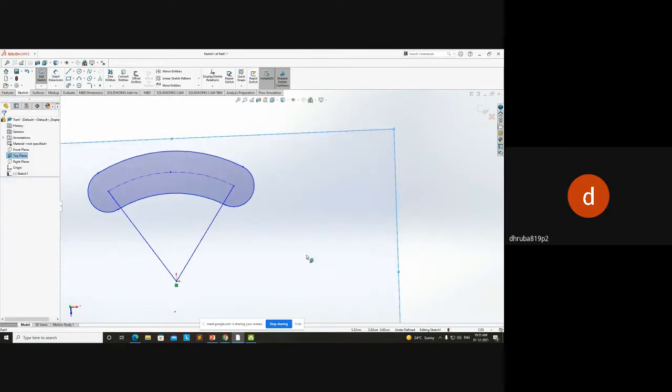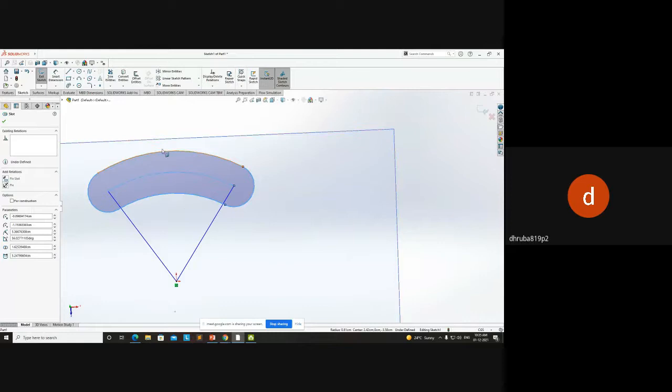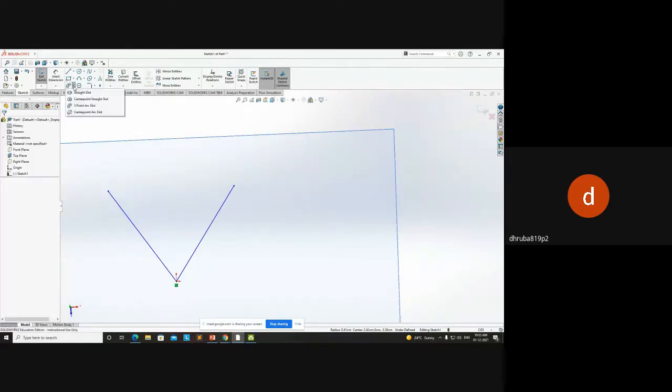And if I try to draw this arc using the circle, arc and offset method, they will act as separate entities. This arc will act as a separate one. But if I click over here, they will act as a single entity. Okay, so I'll go to the next variation. This is center point arc slot.